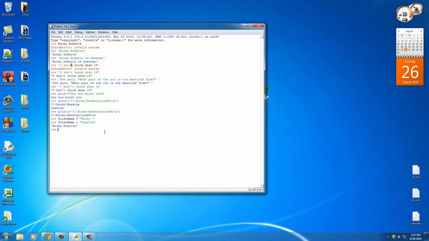And another thing you can do is this. If you take that again and add another name like McLovin and hit enter, I now have a new last name. So that's one of the uses of how to add strings together.